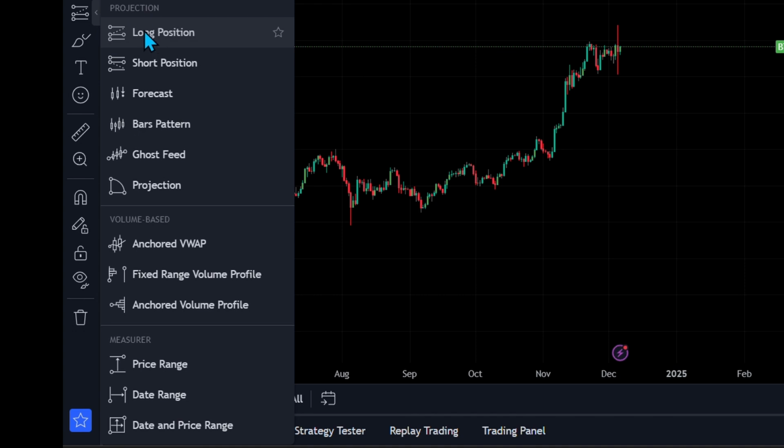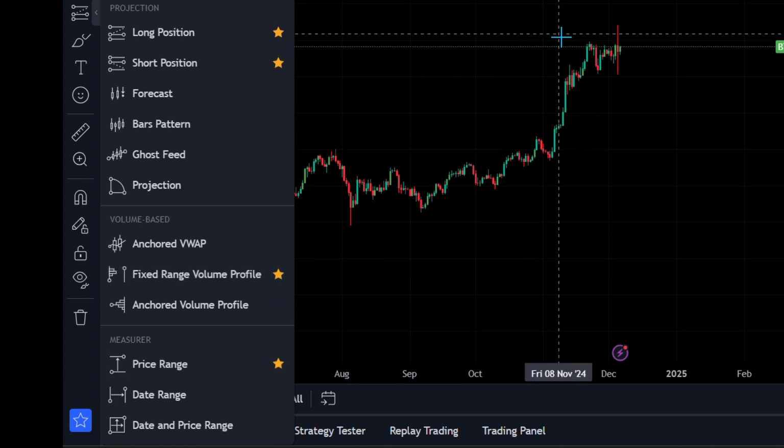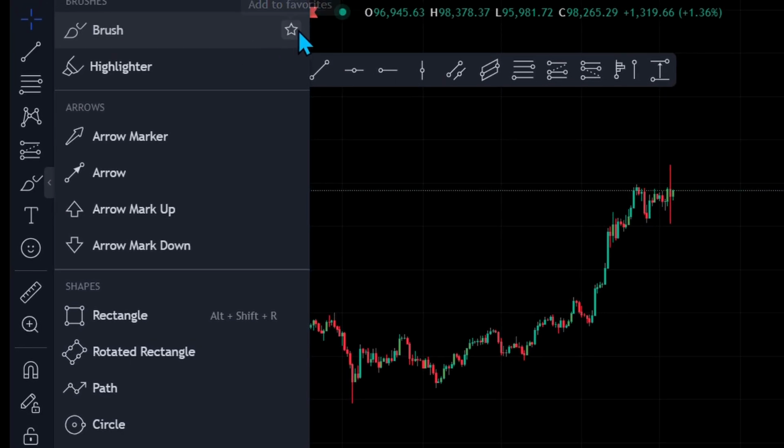So for me as a trader, I often do longs and shorts, fixed range, volume profile, price range. Price range is the most important tool just to tell what percentage gains or losses I'm looking at comparatively. Can't get far without a brush. Sometimes you just want to doodle on there. Having arrows, things like that might be helpful.